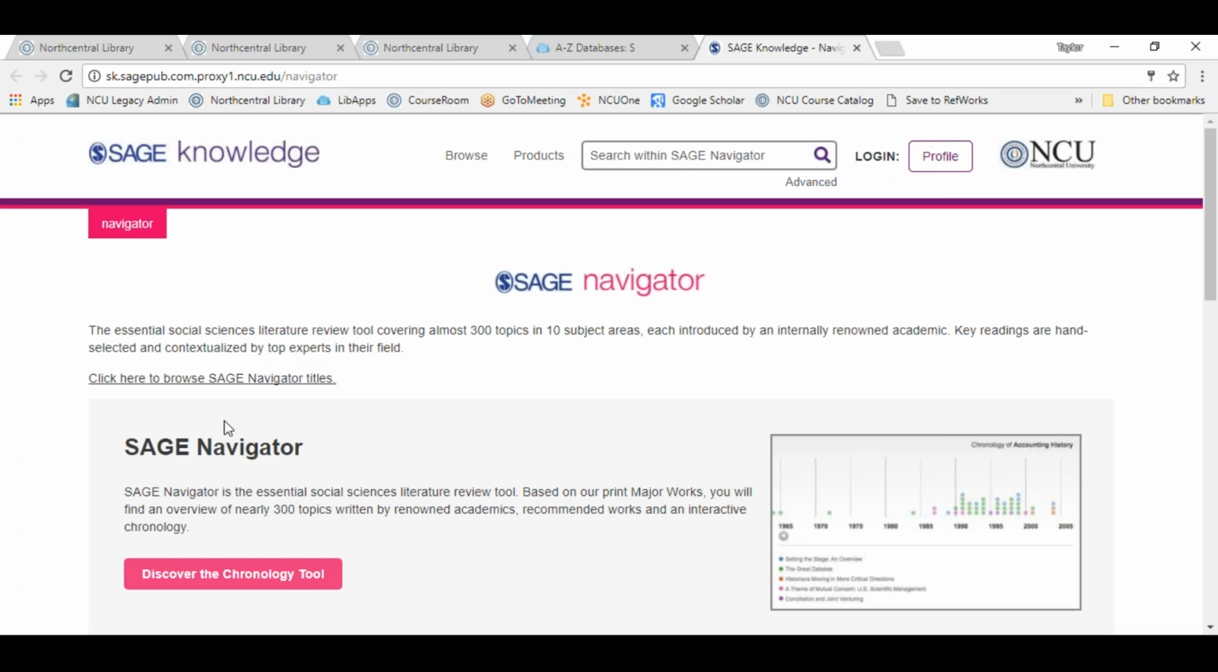Sage Navigator is an essential social sciences literature review tool. And actually, I want to start with this database because it is the only database which explicitly identifies seminal works for you. If you recall what I said just a little bit ago, when attempting to identify seminal works, it largely depends upon your own analysis. However, Sage Navigator is the exception. It will tell you that a particular resource is considered a seminal work, and it is the only database that will do so.